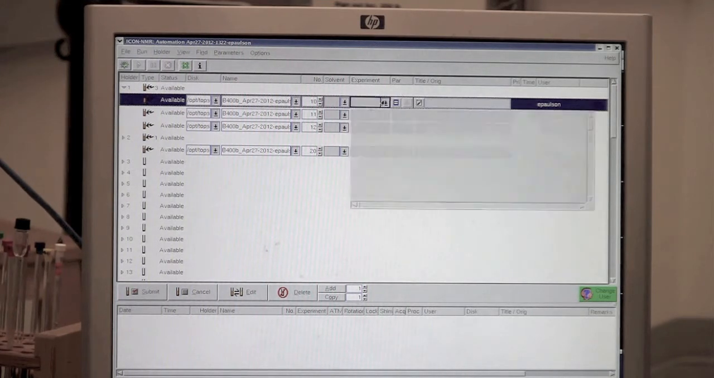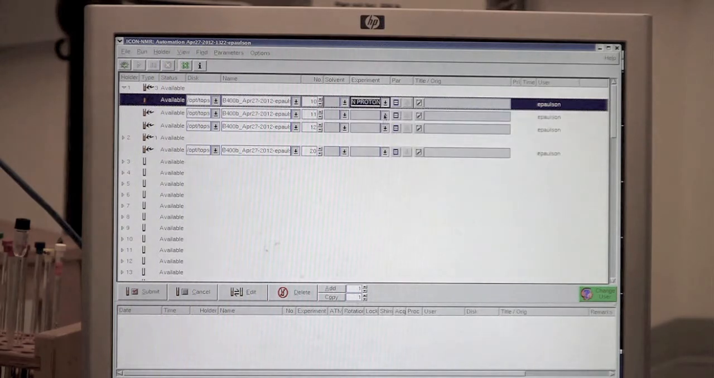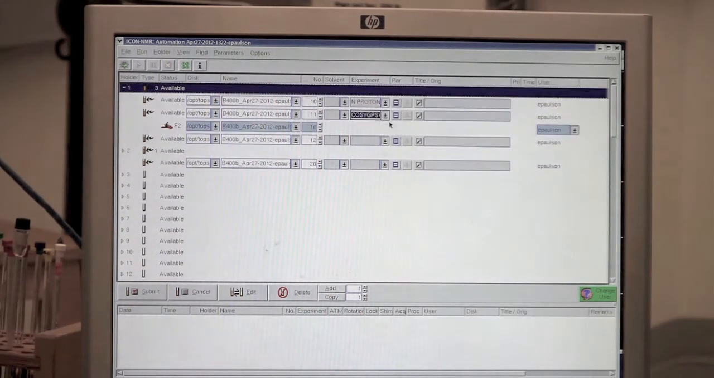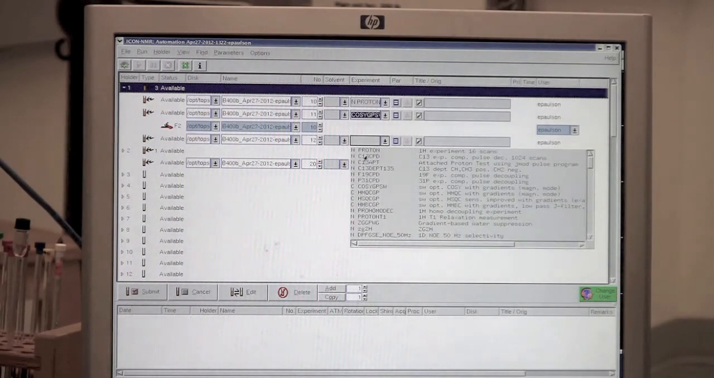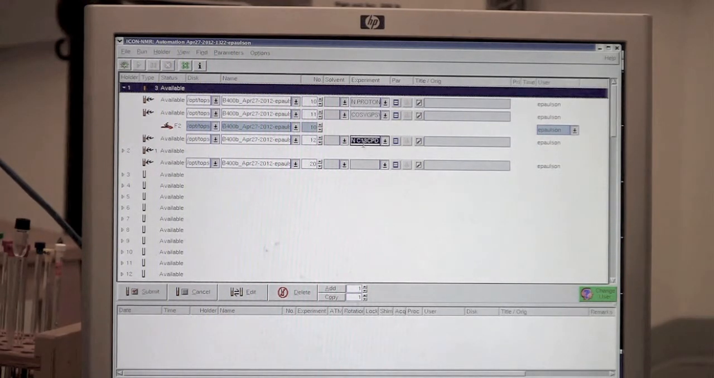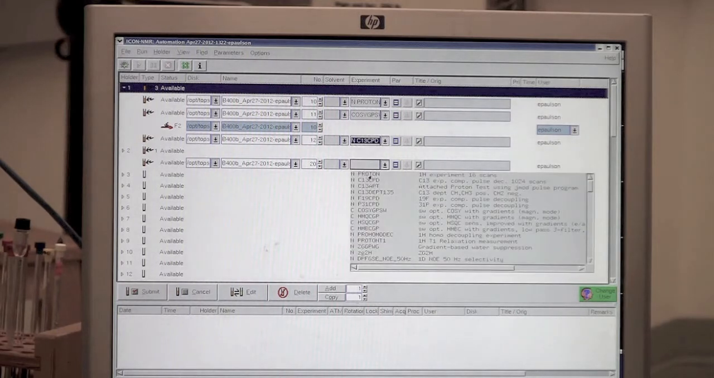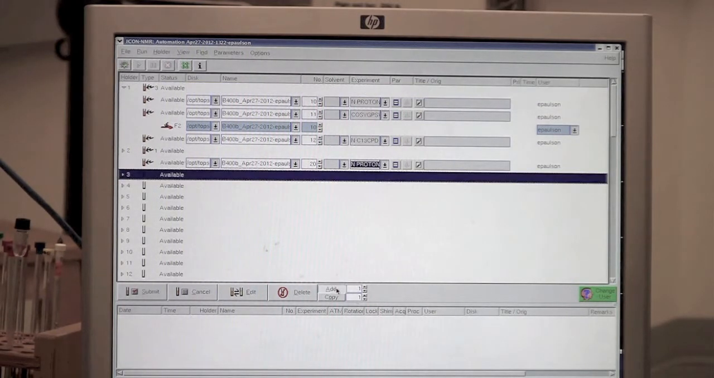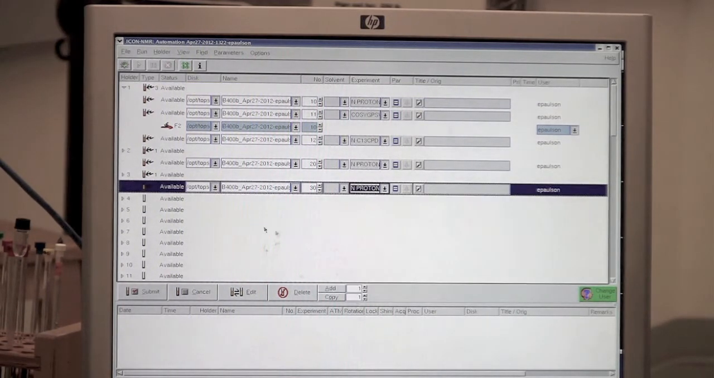So for example, say you wanted to run a proton, a COSY, and a carbon all on the same sample, you could put them all in the same holder. If you wanted to run protons on multiple samples, you can put them in separate holders. The main thing is that if they're all in the same holder, as soon as it finishes the first experiment, it will immediately start the next experiment with no additional setup.